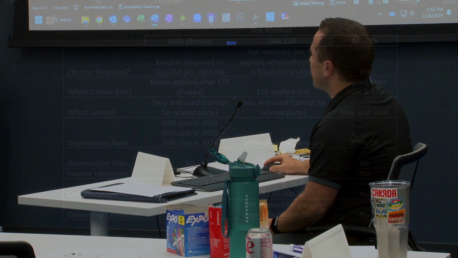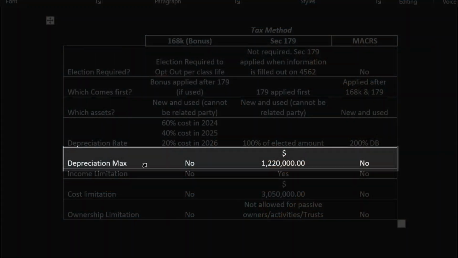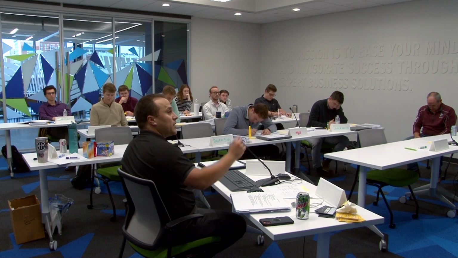Next line is where we're starting to get into some important facts. Depreciation maximum. Bonus, I can bonus however much I want. If I buy $10 million worth of assets, I can bonus up to 60% of all of that. There's really no limit. I can just bonus whatever I want. For 179, the maximum amount that I can use is 1.2 million, rounded, for the total cost. What that means is if I've got $1.5 million of section 179, I cannot use all 1.5 as 100% of the cost.